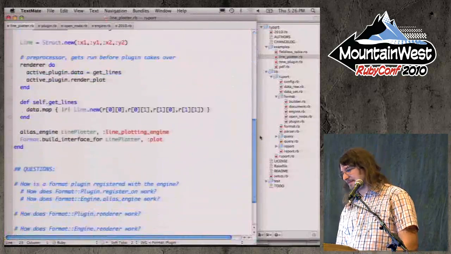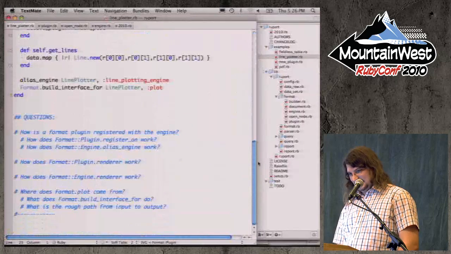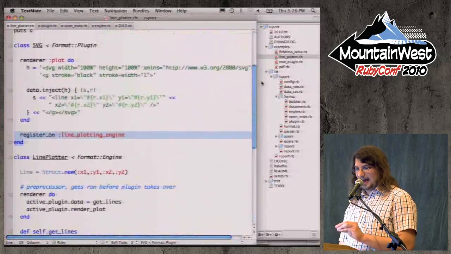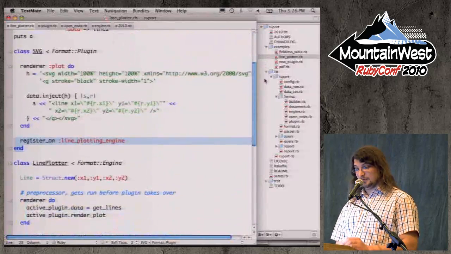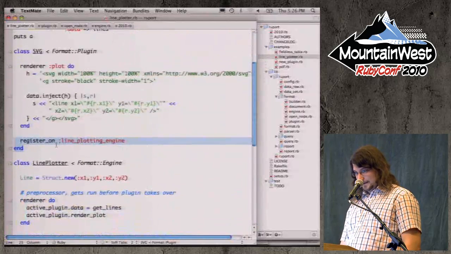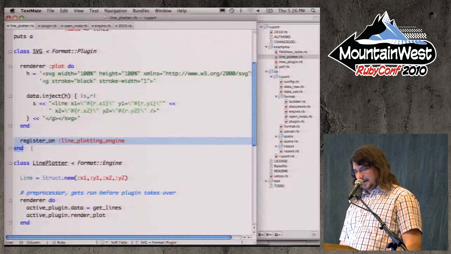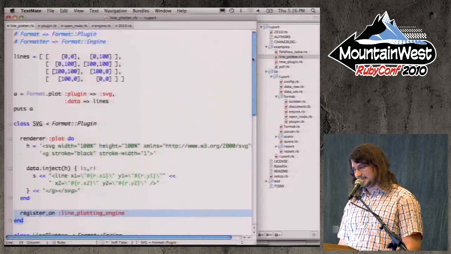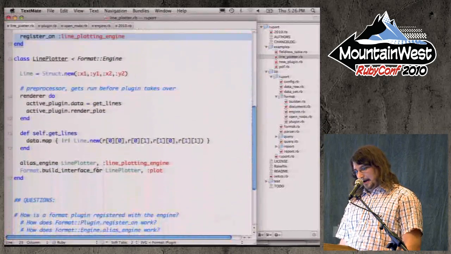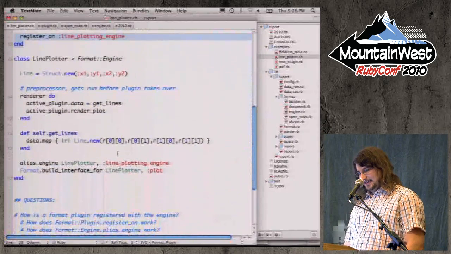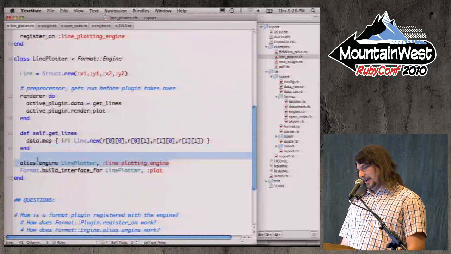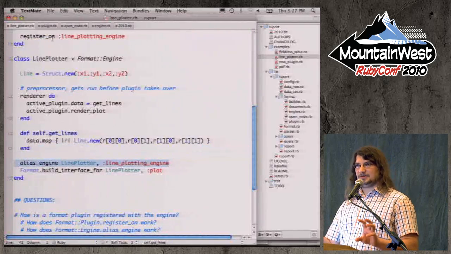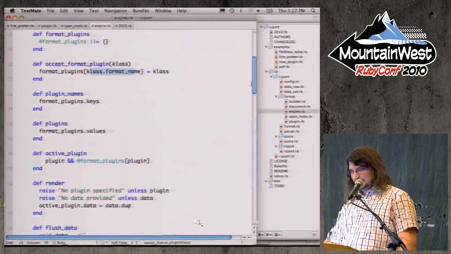And the next question I had was, how does format engine alias engine work? Okay, so we've got this register online plotting engine. It doesn't explicitly refer to any of the classes or anything like that. But we see that alias engine line plotter, line plotting engine is here. So that links a name of a class with a symbolic name. So let's look for that.